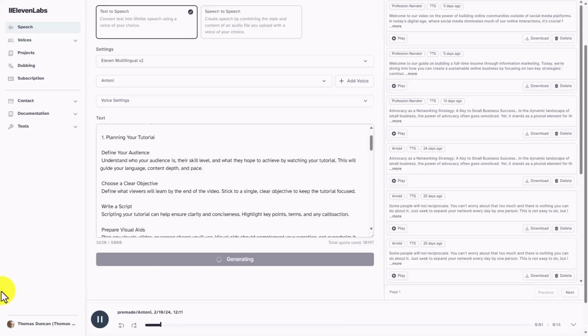Creating effective video tutorials involves a blend of clear communication, engaging presentation, and technical proficiency. Whether you're teaching software skills, crafting projects, or academic concepts, the goal is to transfer knowledge in an accessible and engaging way. Here's a comprehensive guide to help you create video tutorials that captivate and educate your audience. 1. Planning your tutorial. Define your audience. Understand who your audience is, their skill level, and what they hope to achieve by watching your tutorial. This will guide your language, content depth, and pace.